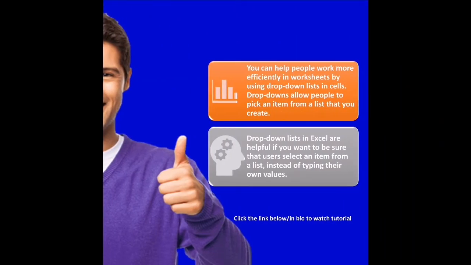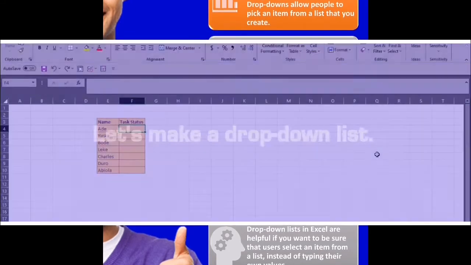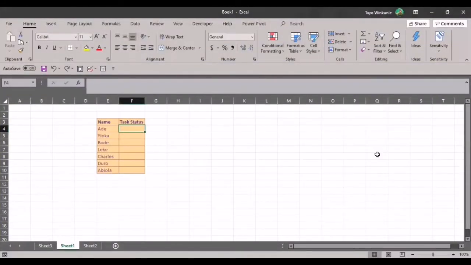Okay, so today we'll be talking about making drop-down lists in Excel. Let's quickly go into it. This is the data set we're going to use to understand how to make a drop-down list in Microsoft Excel. So basically, what does a drop-down list do for you?